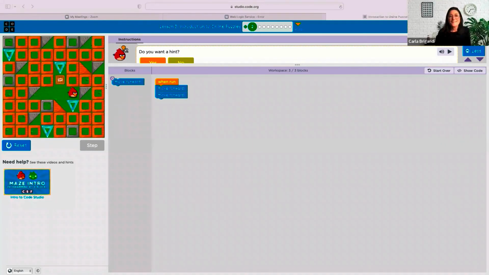So what does that look like when we do that? That's called the PRIM approach. We want to predict, we want to run, we want to investigate, modify, make things. So while we're playing, reinforce the vocabulary. I'm going to skip ahead now. You want to let your students play.